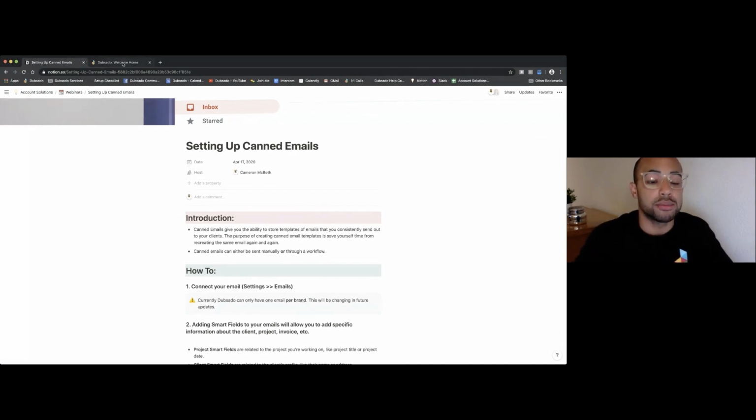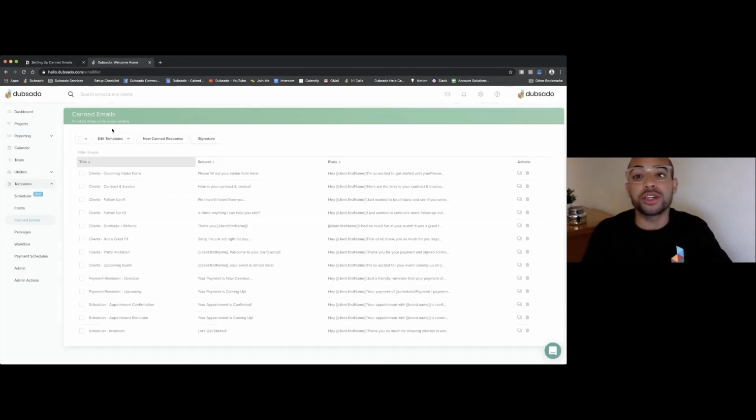If we go into Dubsado here, your canned emails are located over here underneath templates and then canned emails. This will bring up a list of the canned emails that you have in your account. If you are newer to Dubsado and getting signed up, you'll notice that there are a lot of canned emails that come with your account.